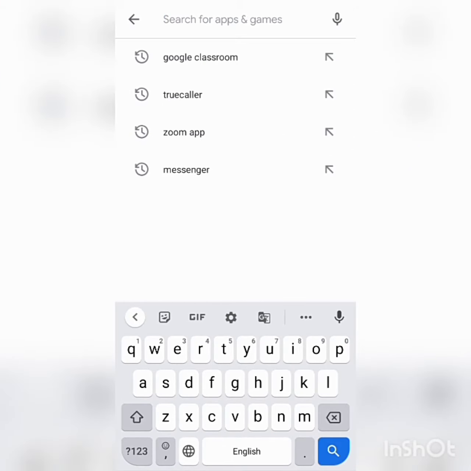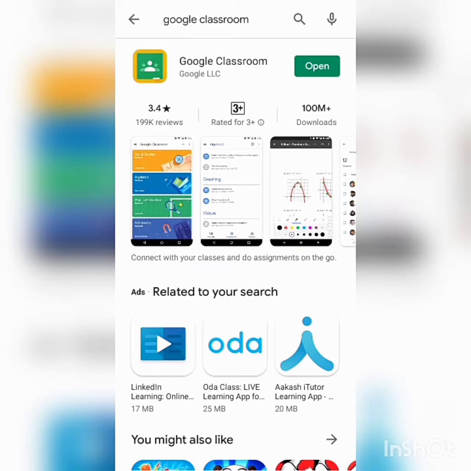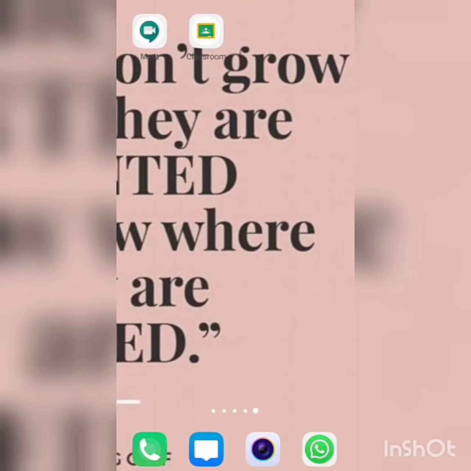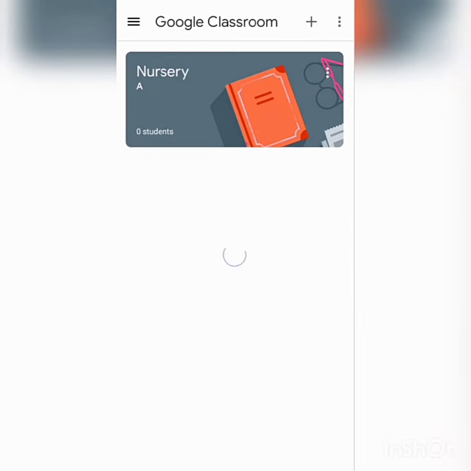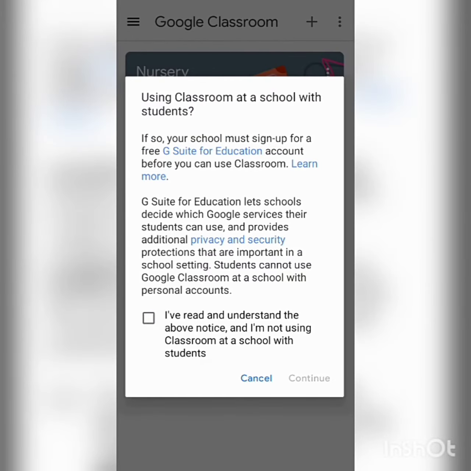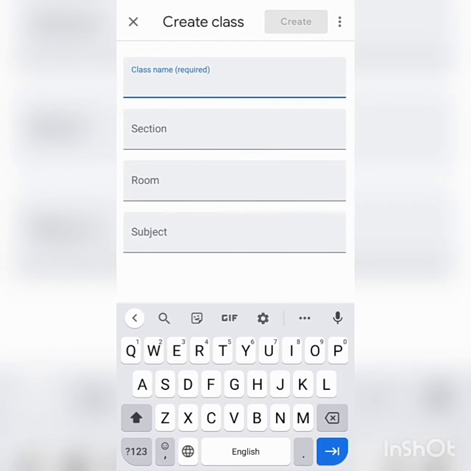I have already downloaded it, so I'm going to open it. I'm going to show you how to create a class in Google Classroom. So now I'm going to open the application. I've already created one classroom, and right on top you will see there's a plus sign. Just go on that and click on create class. Read the notice carefully, tick on the box and click continue.